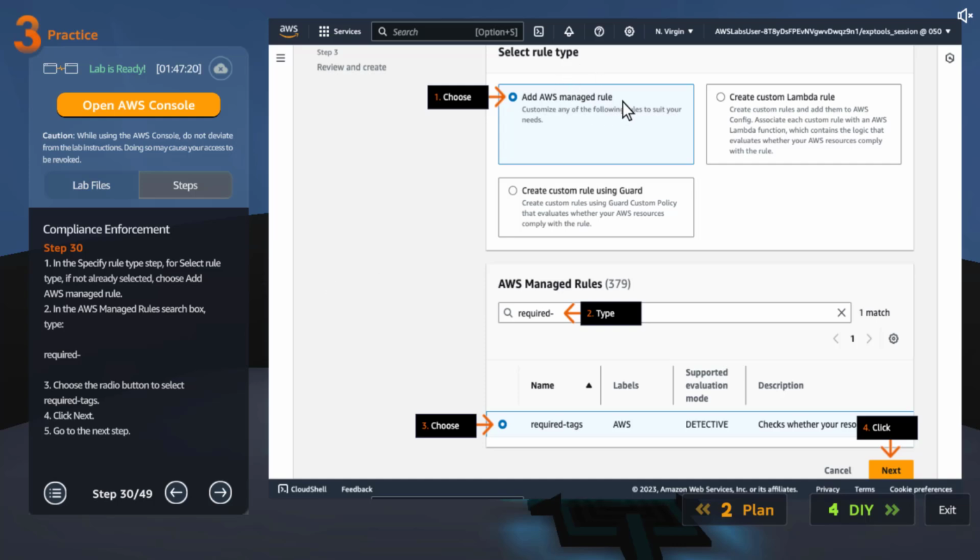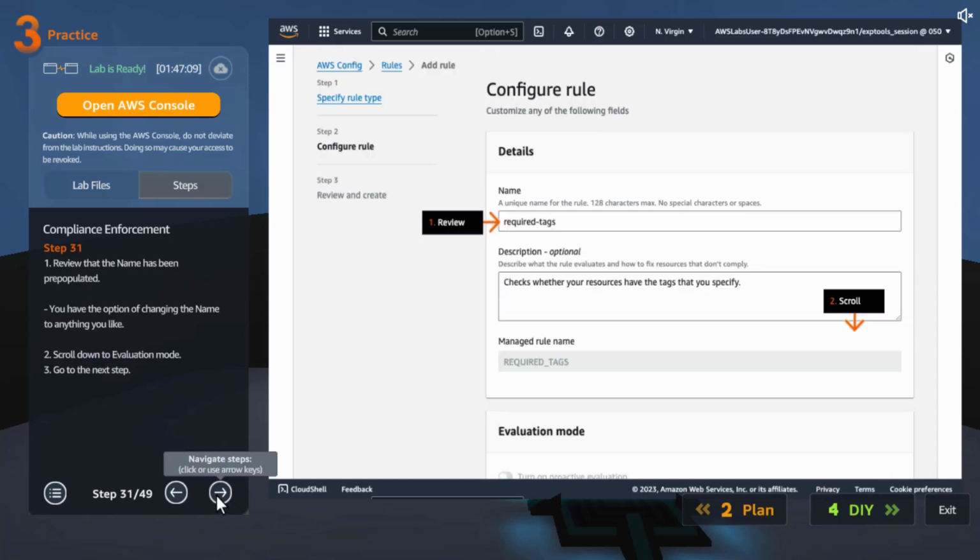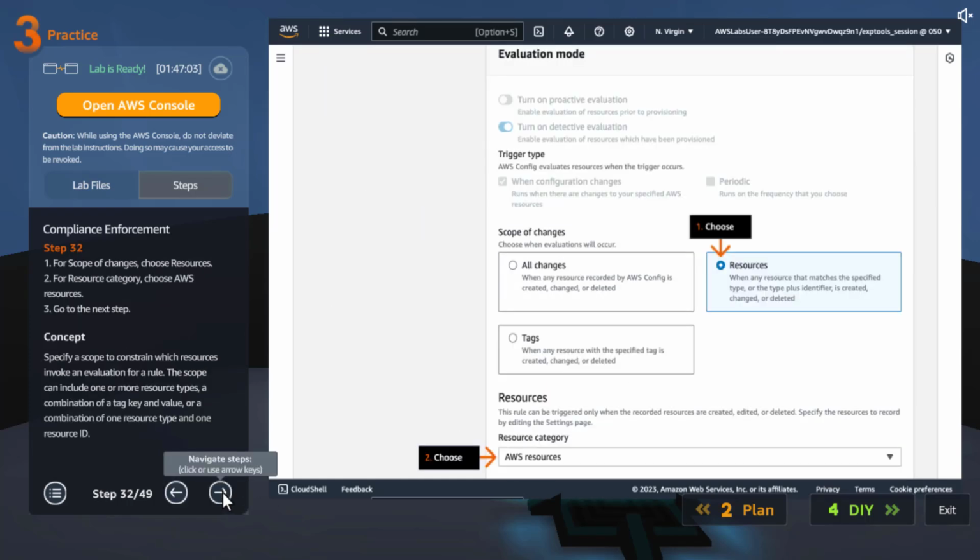Add AWS managed rule. What we are going to search for is required, because there will be plenty of rules. Search required, and then it will show up required-tags. Then click next and name this required-tags. I guess we are fine with it. Scope of changes, resources: when any resource that matches the specified type, or the type plus identifier, is created, changed, or deleted.